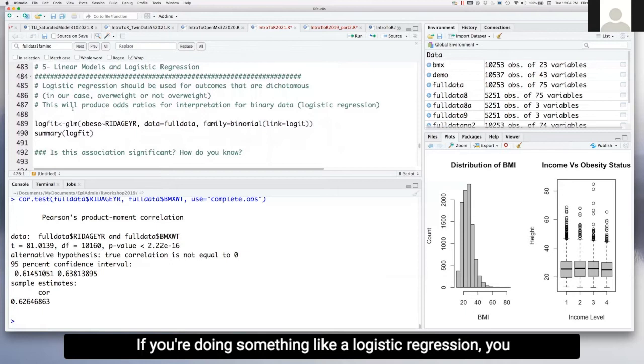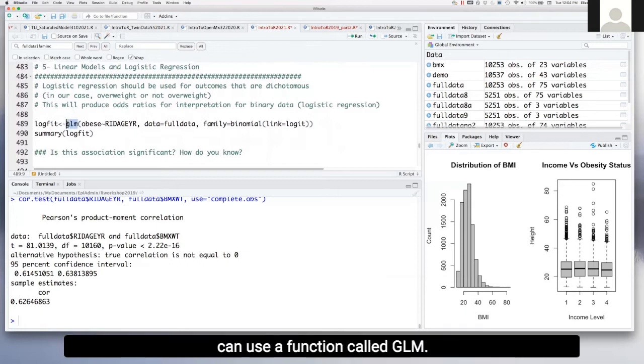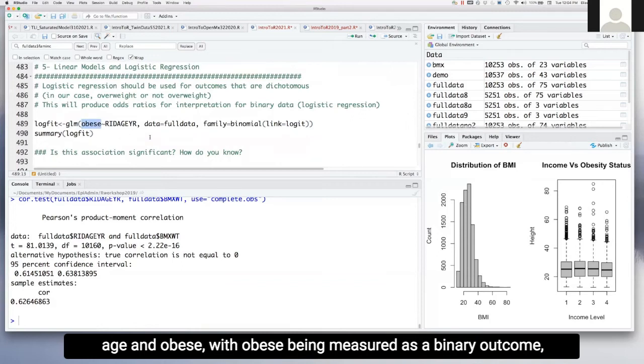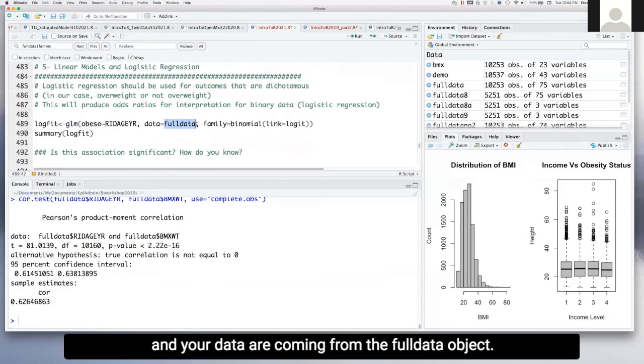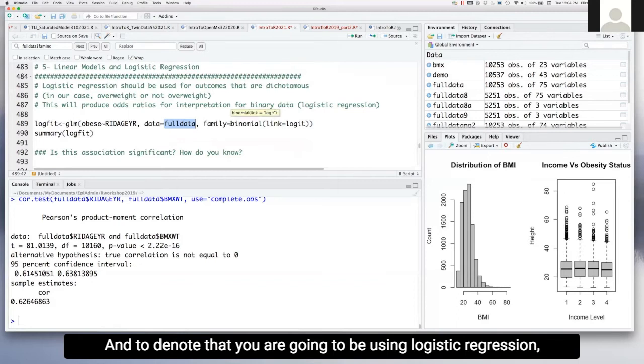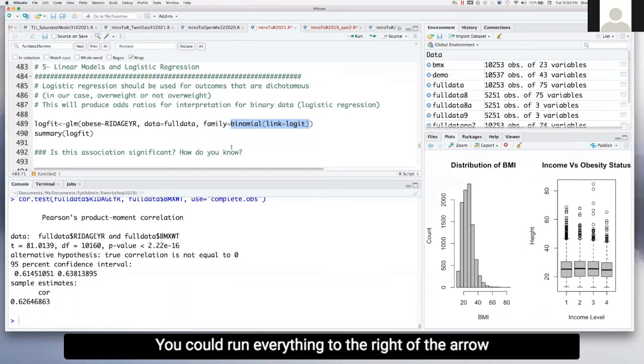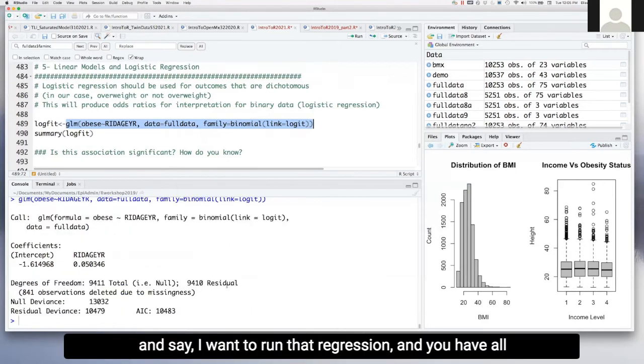If you're doing something like a logistic regression, you can use a function called GLM. This is an extremely powerful function that allows you to do regression modeling, and you're doing your regression between age and obese, with obese being measured as a binary outcome, and your data are coming from the full data object. And to denote that you are going to be using a logistic regression, you are also noting that you have a logit link for this regression model. You could run everything to the right of the arrow and say, I want to run that regression.